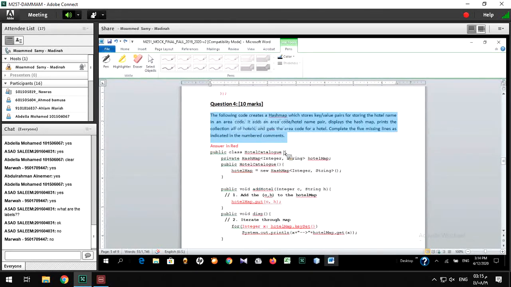So what they'll do is that they'll give the question, they'll keep this missing here, for example, which is in the red. Okay, they keep this as missing. Fine. So you have to write that. Okay. So they'll give this one. So this is a hash map called hotelMap, which has an integer that is the code, and a string, the name of the hotel. In the hotel catalog constructor, hotelMap is equal to new HashMap of Integer, String.